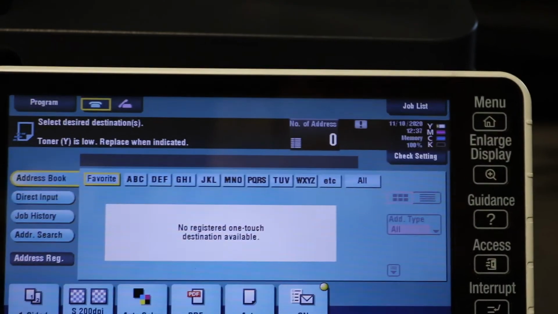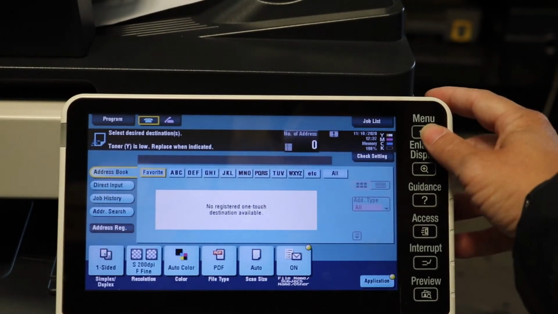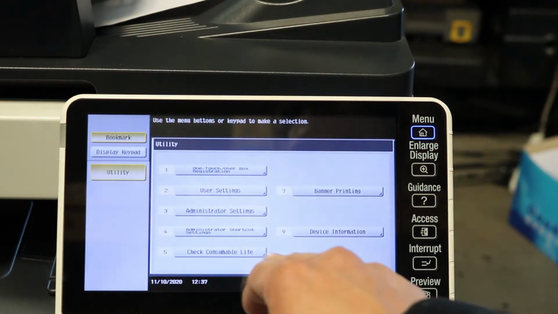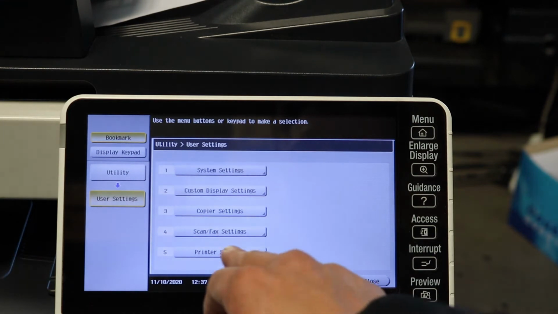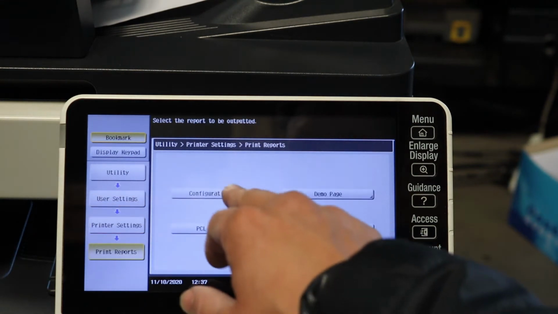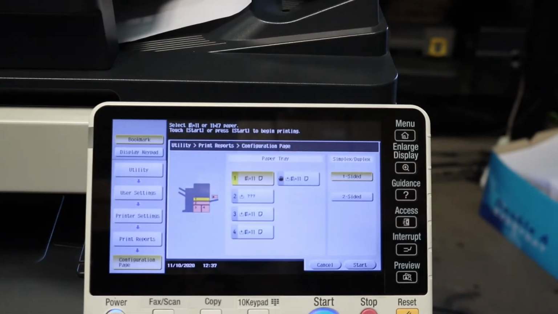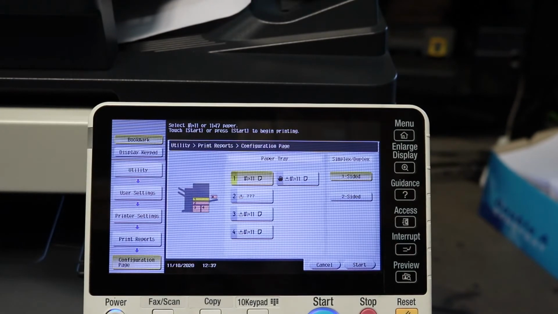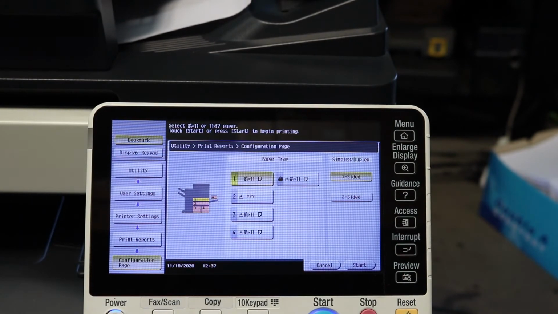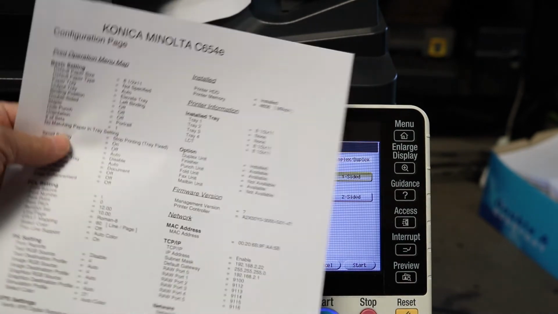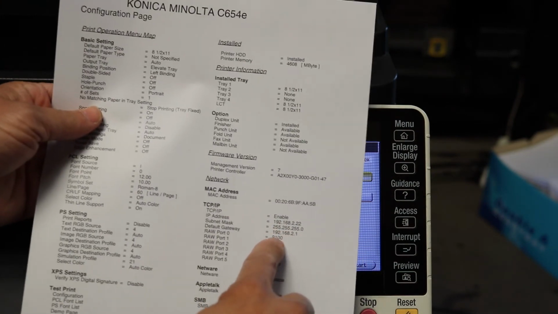You can also get it one other way. I'm going to show you how to print it. So menu, utility, user settings, printer settings, print report, configuration, and then hit start. So this is going to print out your configuration sheet, and it'll also have your IP address on there. You need your IP address to retrieve the document, so that's why you want to have that.